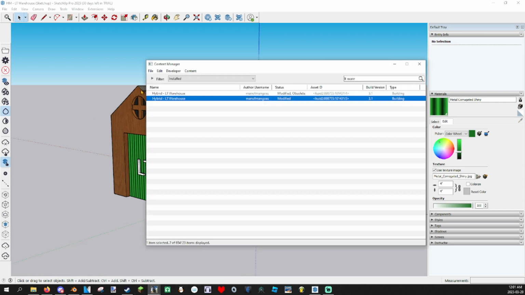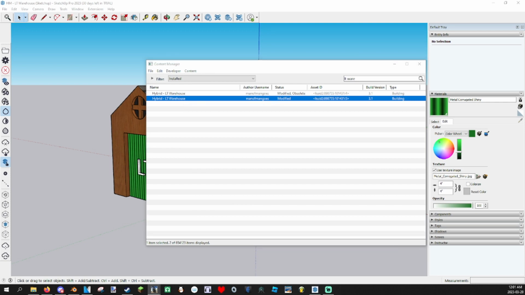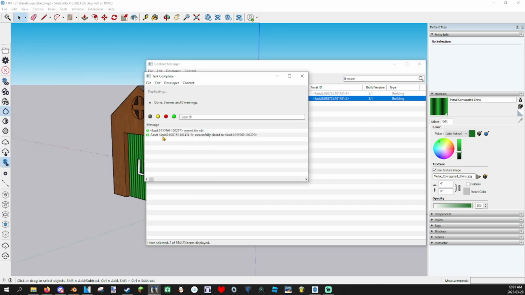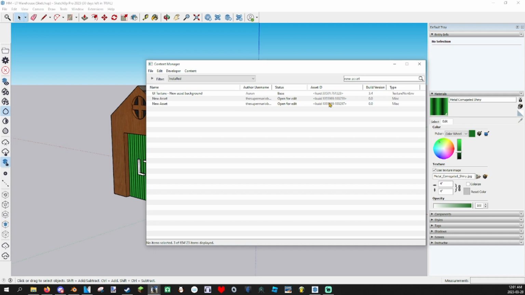All you gotta do is go in Trainz, and you gotta clone something, right? So what you're gonna do is find an asset, just search anything. Go to Content, Clone. It's going to open up this window. Asset, whatever, successfully cloned to that. So let's search New Asset. And you're going to see right here an Asset ID. It's going to say QID and then some numbers. This first set of numbers right here, before this colon, is your user ID.